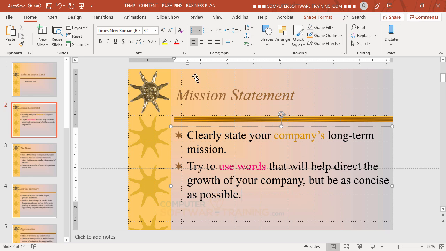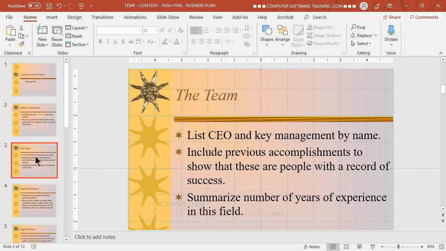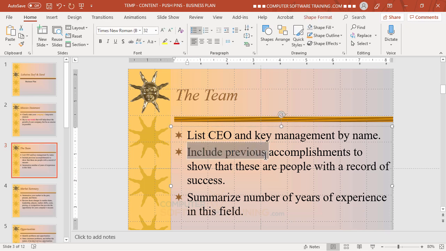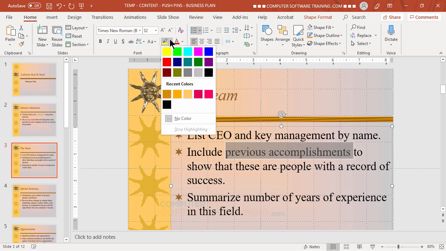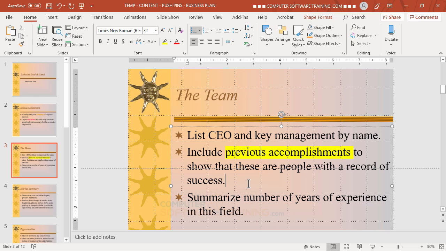Now, another formatting tool we have is this one right here, which is basically the highlighter. It's like what you use in school to mark up your books and bring attention to certain phrases and so forth. So I'll go over here to the next slide. We'll select previous accomplishments, right? So we got that selected. Click on the little drop-down and pick the color that you want, right? So let's say you want to go with yellow, well, that'll really jump out, right? So you click onto that, and there you go.